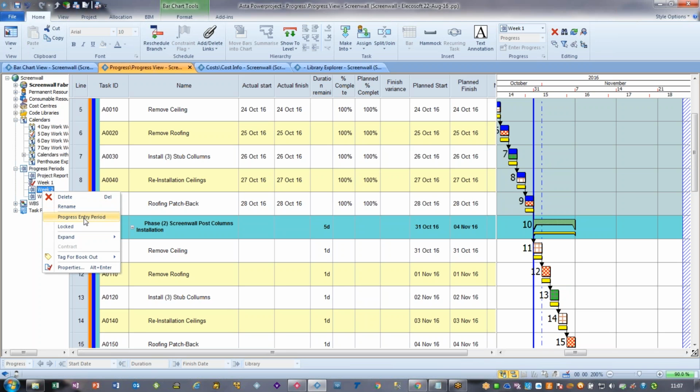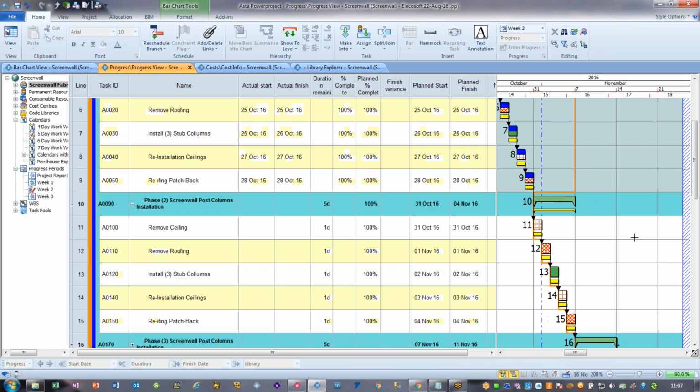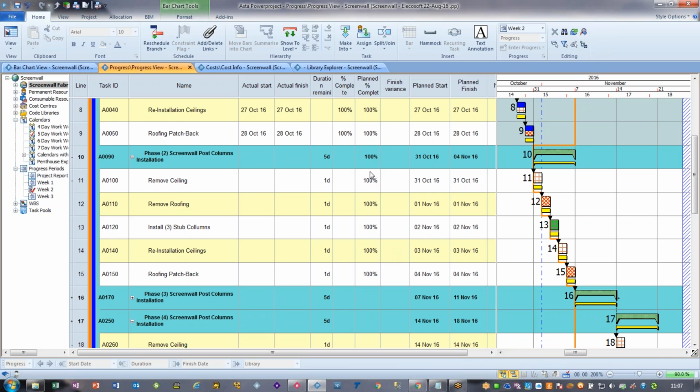Okay, so we're going to change the progress entry. So that line moves forward. So now it's the orange line, and these columns have been updated as well to say this is what you should have done. These should all have been 100%, and that means that the yellow bit should have been done.